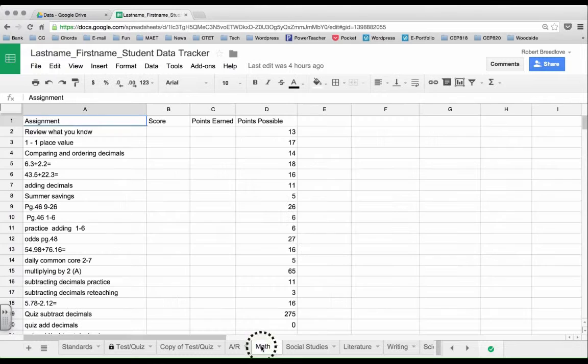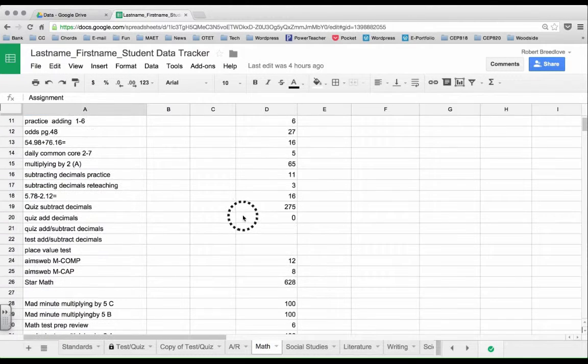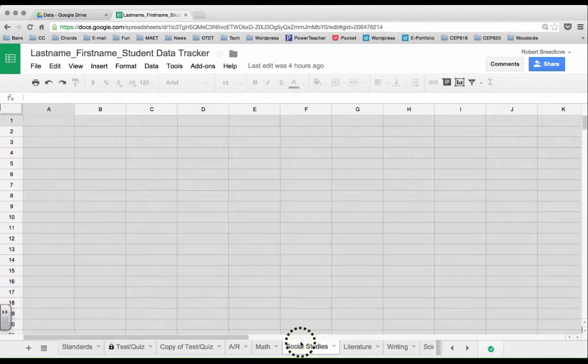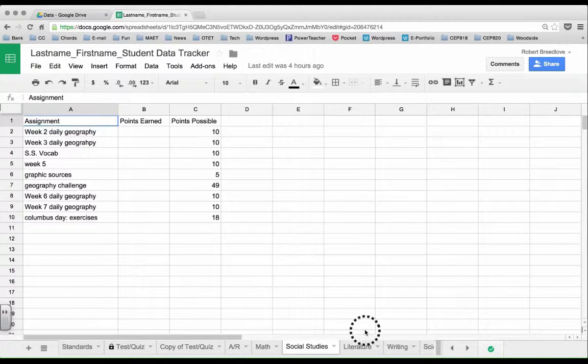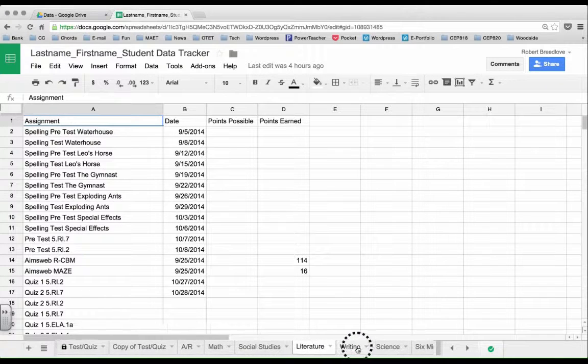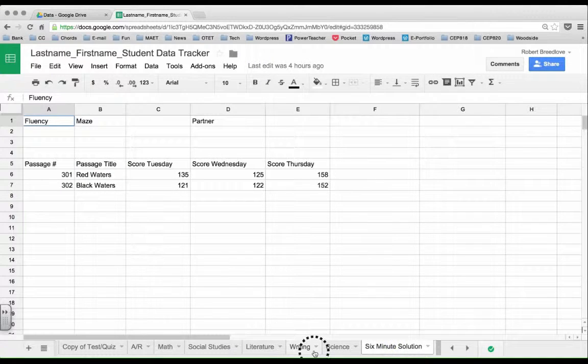Lots of math things in there. They should have lots of math assignments. They should have social studies assignments, and they should have literature assignments. There won't be any science yet because we just started that second marking period. There will be some 6-minute solution, but we're slowly adding that in.